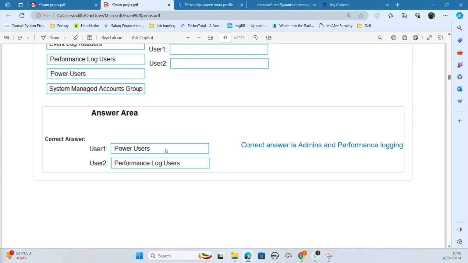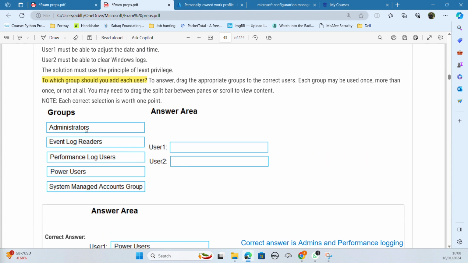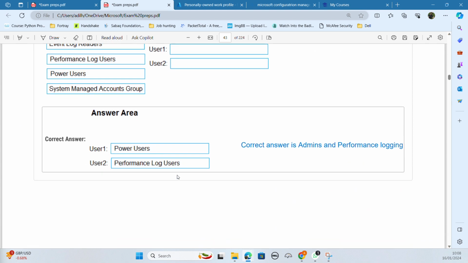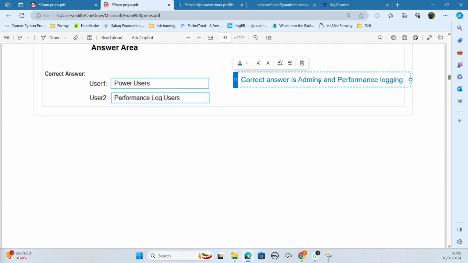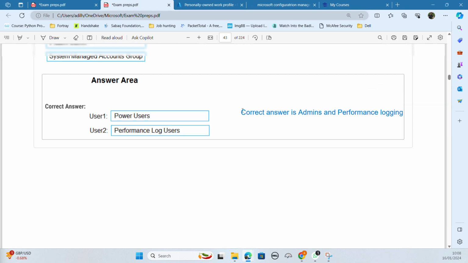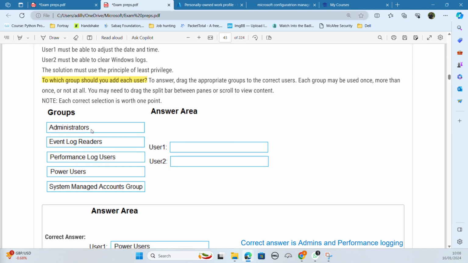I would choose power users and performance log users, because it is common sense. Administrators can change any setting, so why would you choose admins? The correct answer is admins and performance logging, and like I said, it is not something that comes built in. You can't modify it. Even I can modify the event log readers.